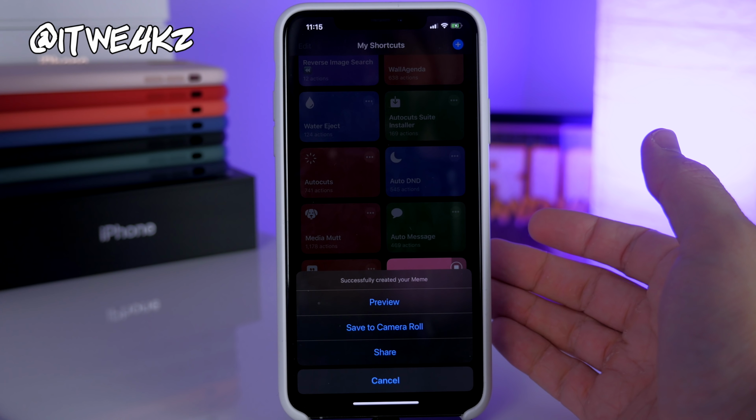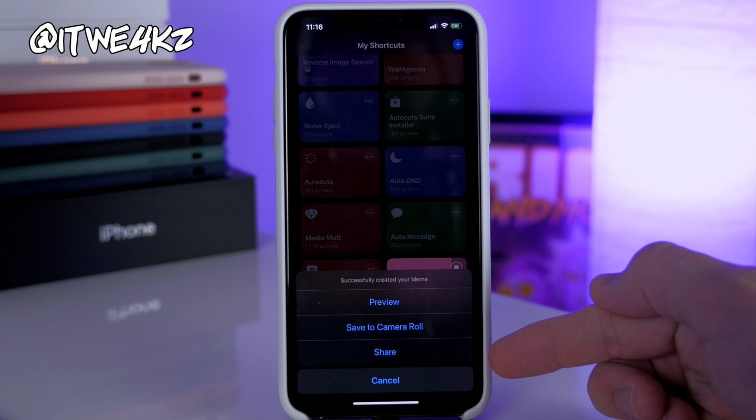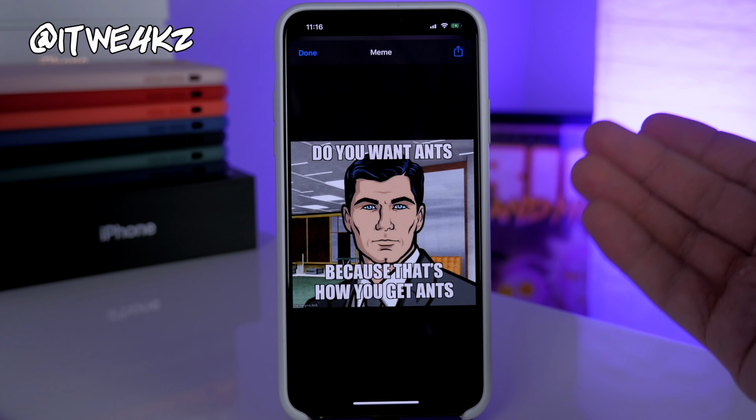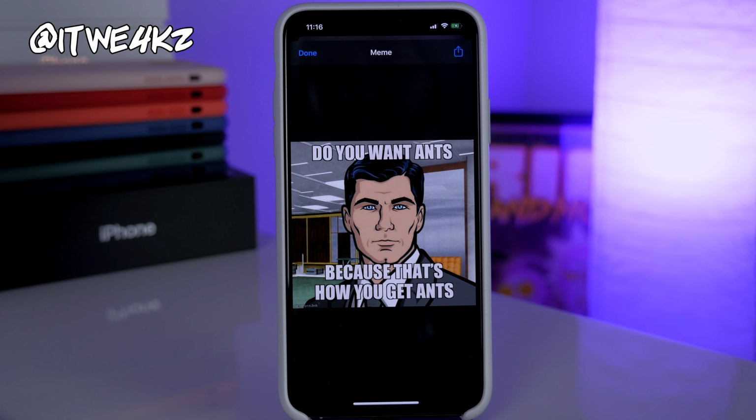So once it's done creating that meme, you can preview it, you can automatically save it to your camera roll, or you can share it directly so you don't have to save it. So we're going to go ahead and preview it, and it says exactly what I typed in. Do you want ants? Because that's how you get ants. Pretty simple, pretty self-explanatory, but it's pretty nifty when you're texting and you want to make a meme.